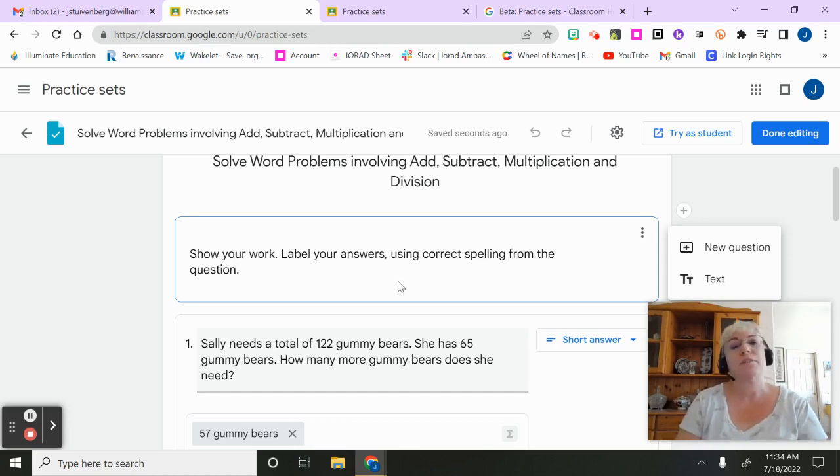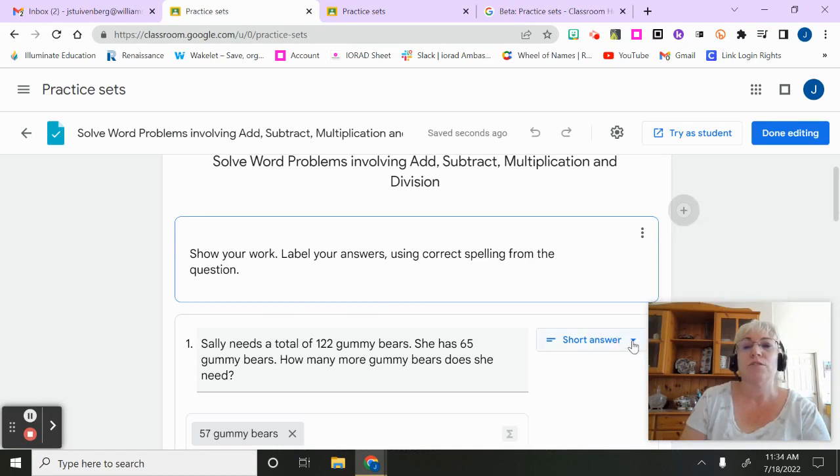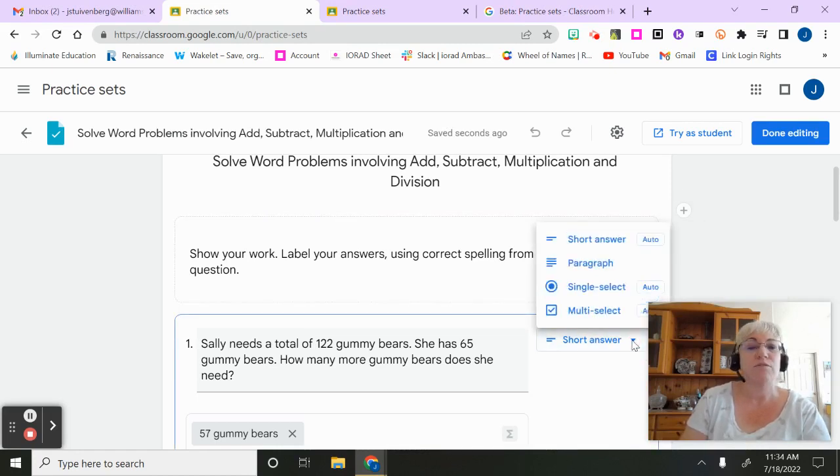This is a little bit different from Google Forms. You're going to be able to see your students showing their work on their problems, not on a piece of scratch paper, but right within these practice sets. When I scroll down, I can set my answer to be a short answer where they have to type in their response or write in their response, and it's auto graded. So it's auto scored the second that they put in their answer.